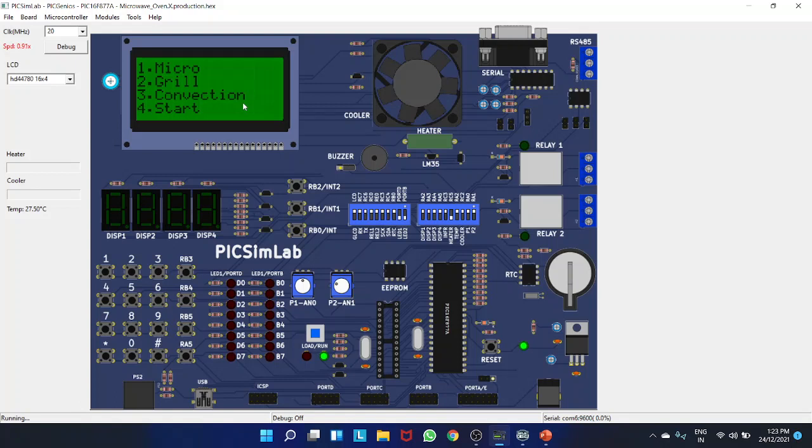In grill mode also, we can do it like this, but in the convection mode we can set the temperature at which your food gets cooked. Depending on us, we can set the temperature. So we have set this convection mode. So let me go to the first page and show you the start mode.